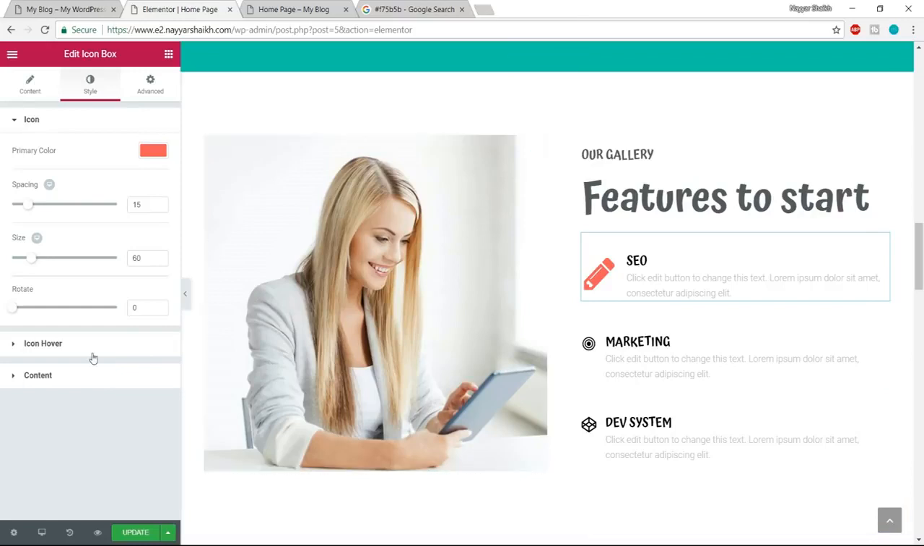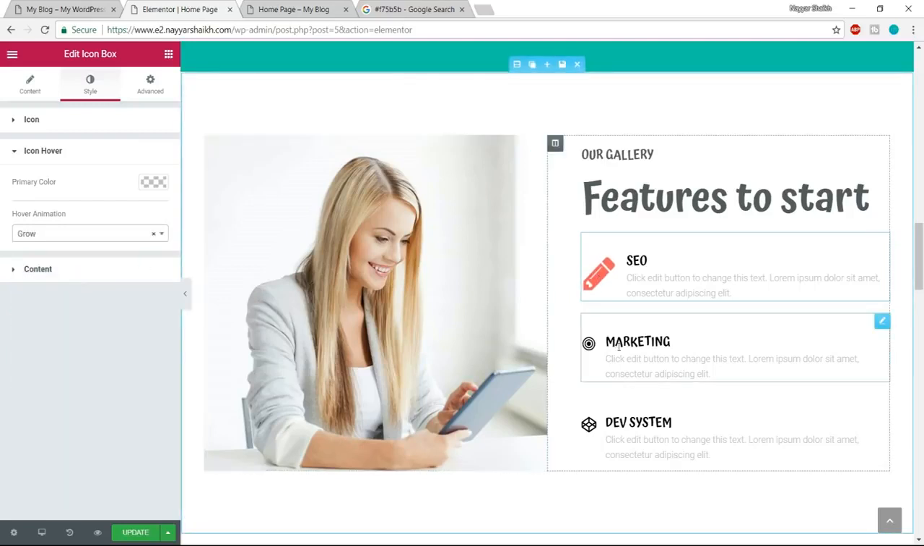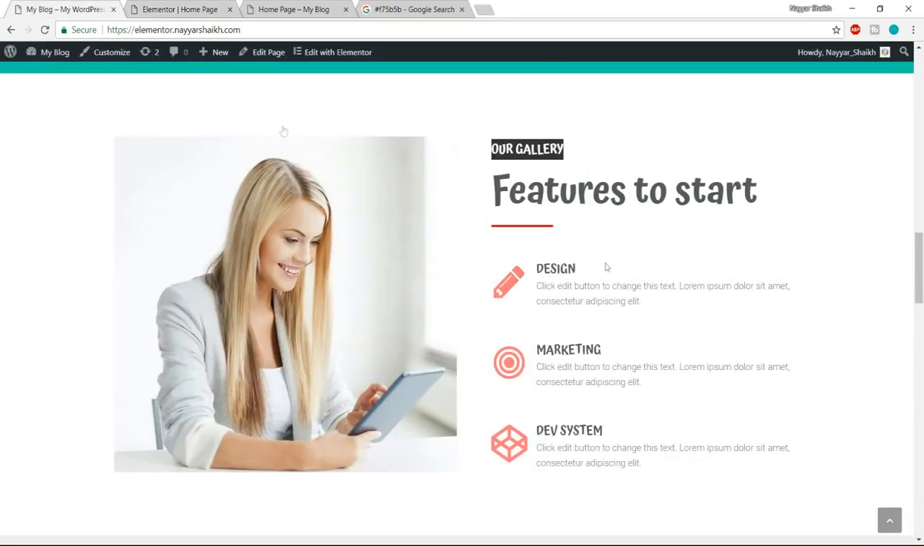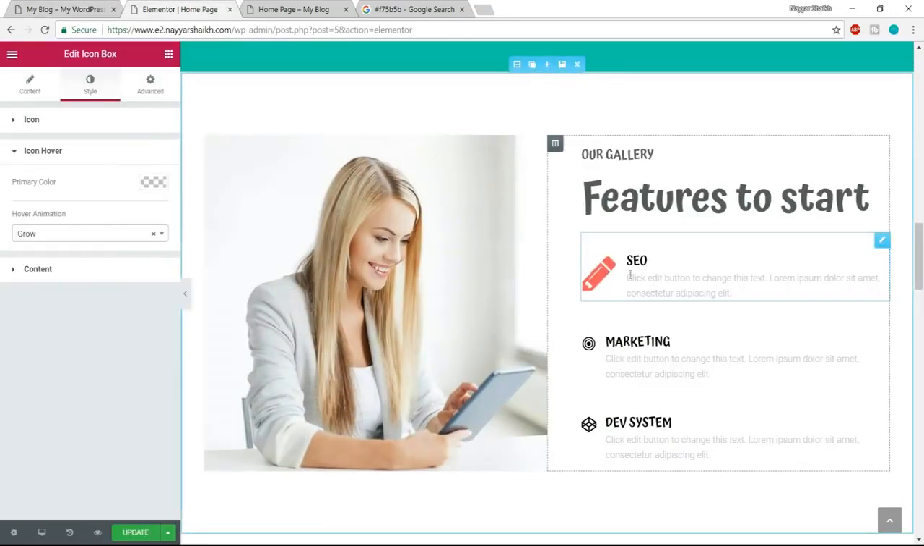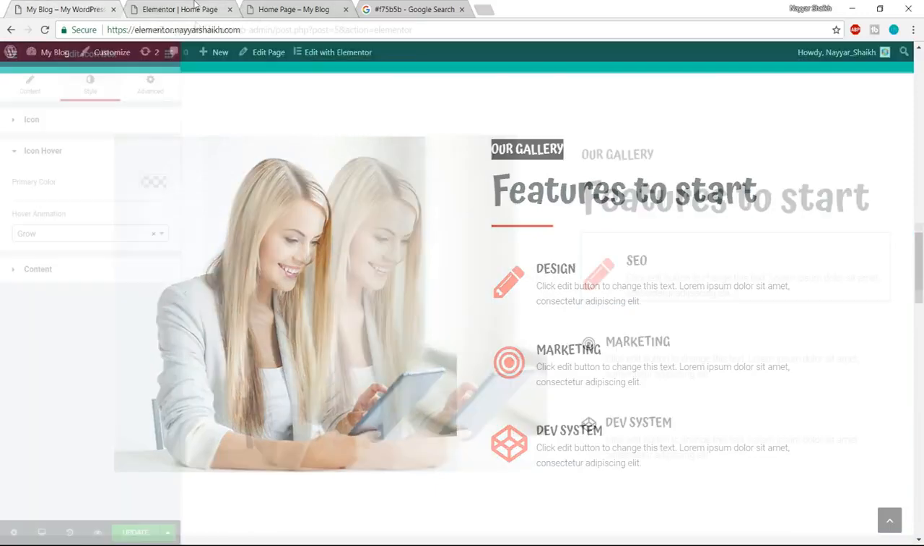Now you can also have some hover effect. For example, I can hover, and you can have some animation like maybe something like grow. Now as you can see, when I hover this icon, it grows. Here we don't have any hover effects, but I was just showing you that you can use something like this.